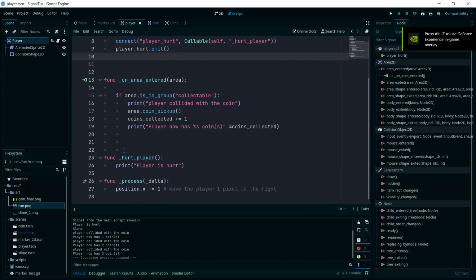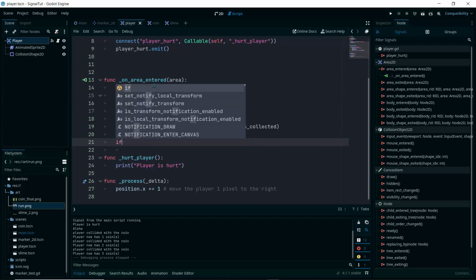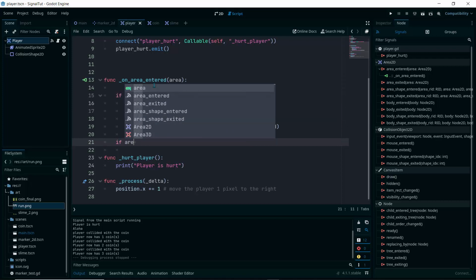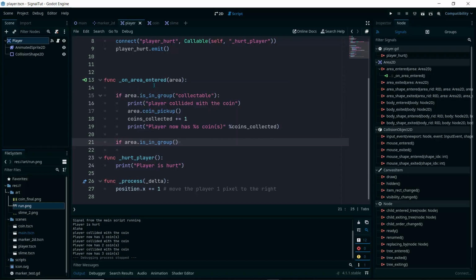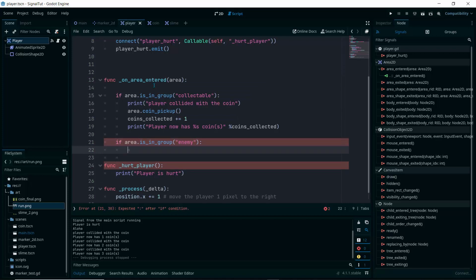And so what we're going to do here as well is in this on area entered, let's do something and check for the enemy, if the enemy is in that group. And then what we're going to do is to hurt the player and then destroy the enemy. So to do that, we're going to say if, we can say area dot is_in_group. So if this area is in group, and which group? It's in the enemy group. Don't forget that we created a group for the enemy.